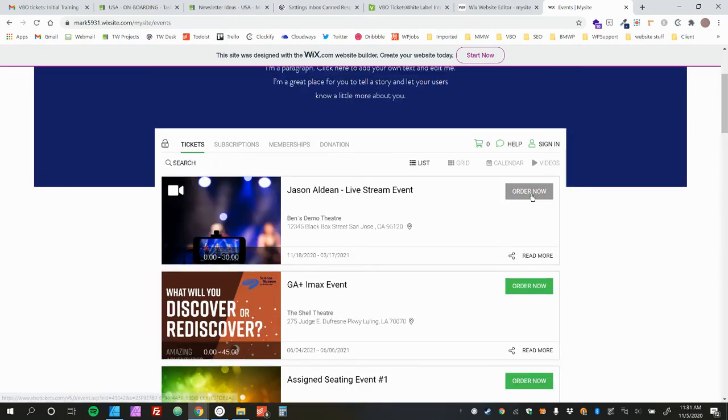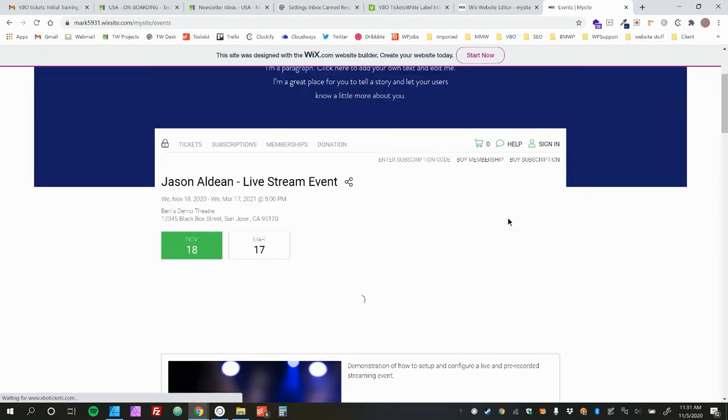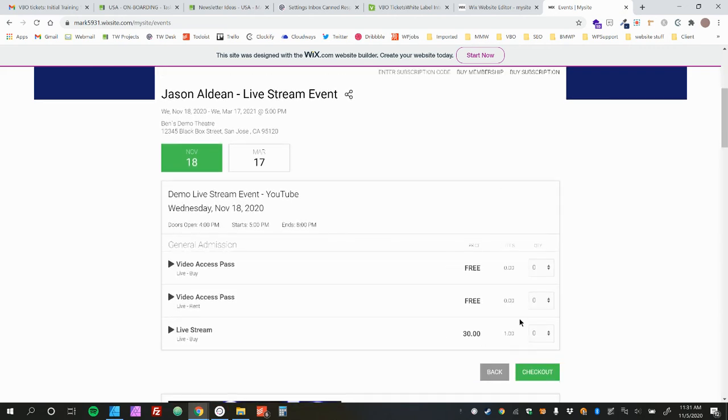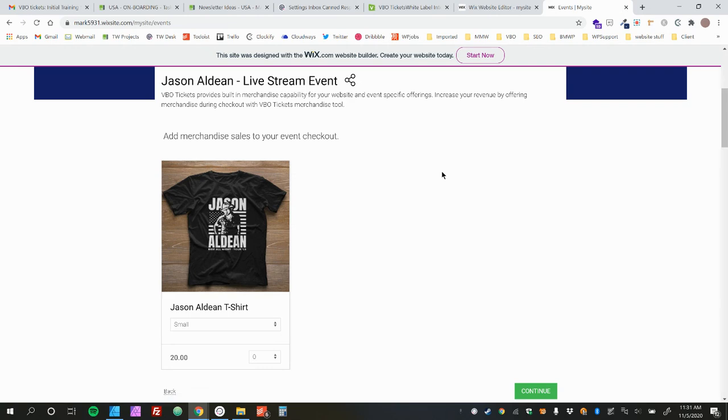And now I can begin selling tickets. The entire checkout process will occur in this HTML iframe. So you are embedded on your Wix page, and ready to sell.